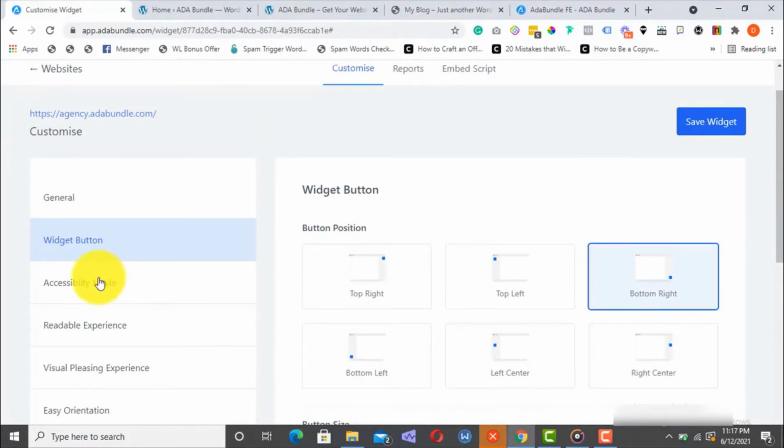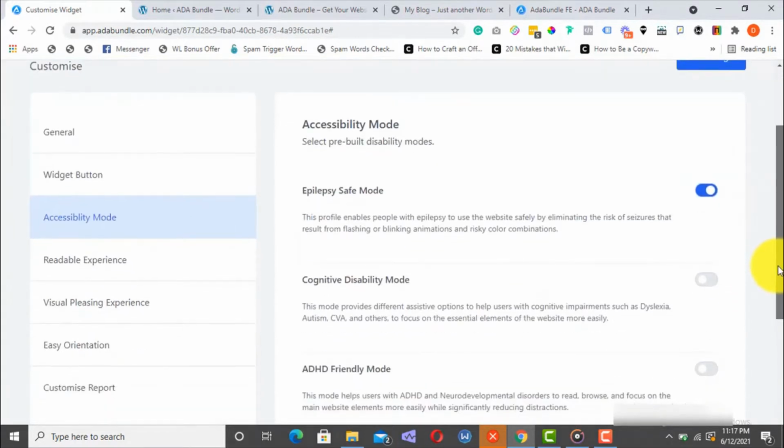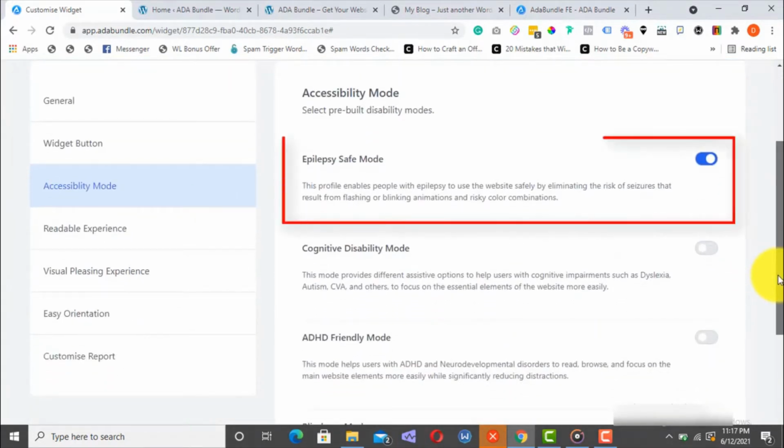Here, you have the Accessibility Mode option. Here, you can set up Epilepsy Safe Mode for your website. This option enables people with epilepsy to use the website safely by eliminating the risk of seizures that result from flashing or blinking animations and risky color combinations.